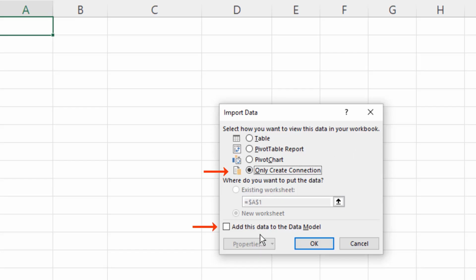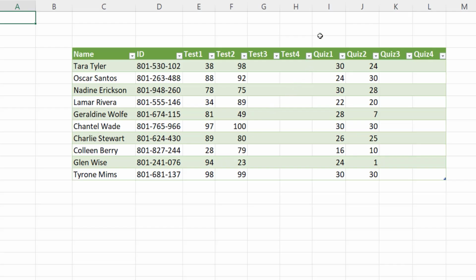Later, when we use Power Pivot to load it to the data model, we'll select this because we don't want it in the worksheet, and then check this so it goes to the data model. For us, we want Table, Existing. I'm going to select C4, and when I click OK, there's an Excel table loaded to the worksheet.